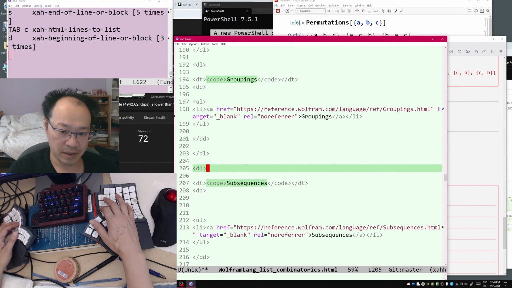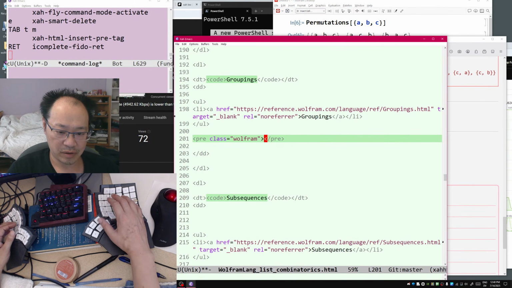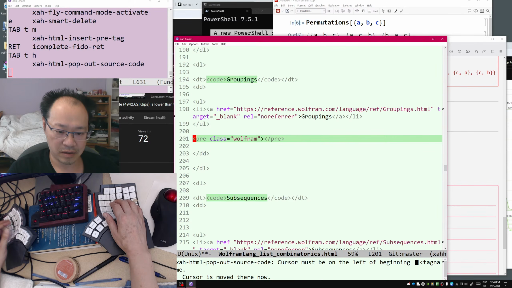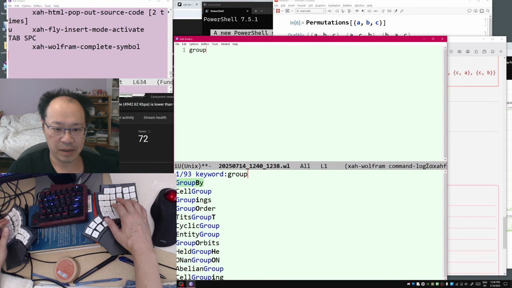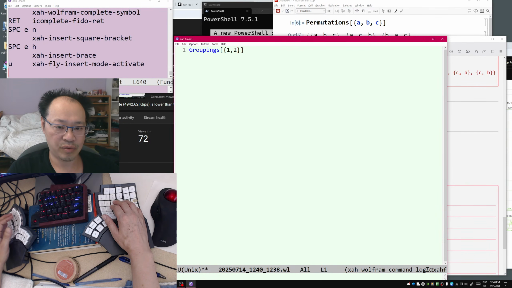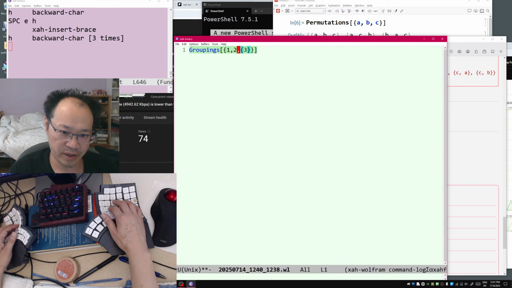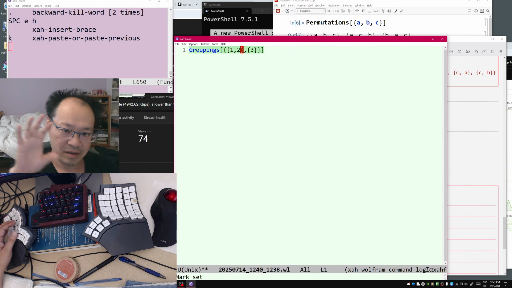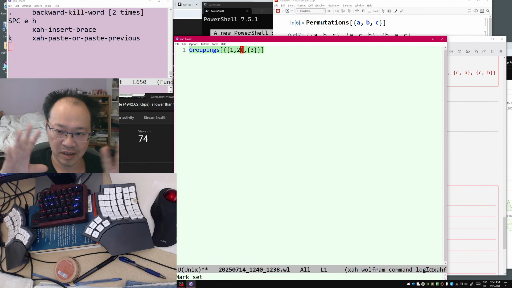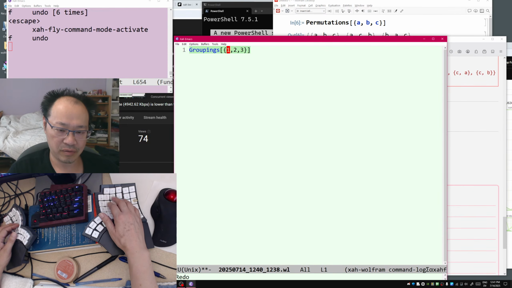Okay, now let's demonstrate groupings. So start a Wolfram language code, and let's just pop it out. Grouping. Okay, so let's see 1, 2, 3. So given a list, it will show you all possible, like if you're gonna put parentheses. For example, if you're gonna put parentheses inside the list, that's one grouping. So basically, you want all possible groupings. Okay. So let's undo. Okay, redo, run it.